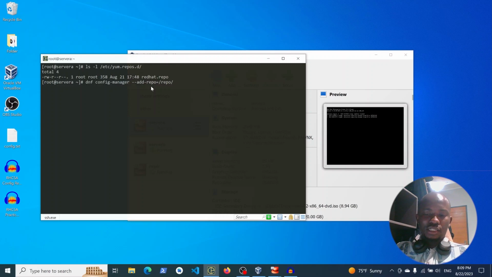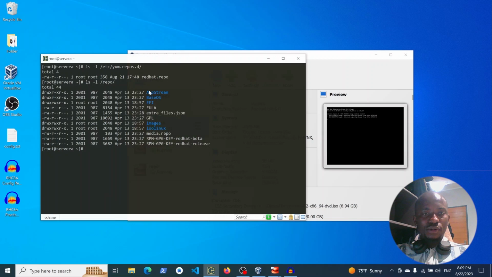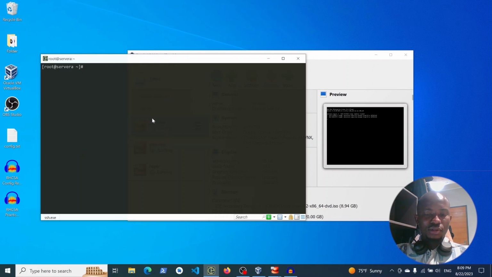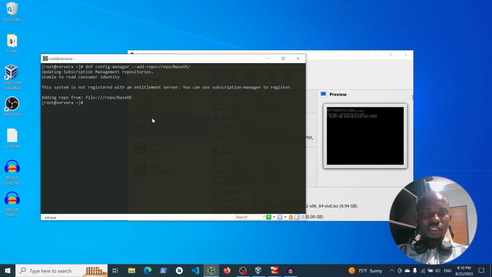There is the BaseOS directory. I will show you the repo. So there is BaseOS and upstream. These files are the source of packages, and what I will do in my case, I'll call dnf config-manager --add-repo=/repo/BaseOS. I'll add that, and I'll use also upstream.